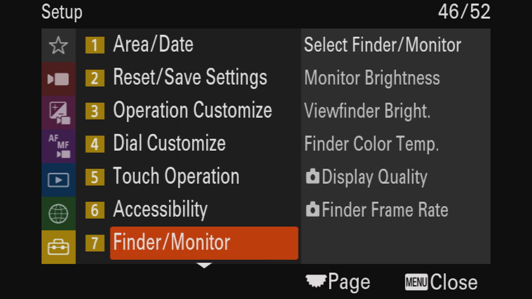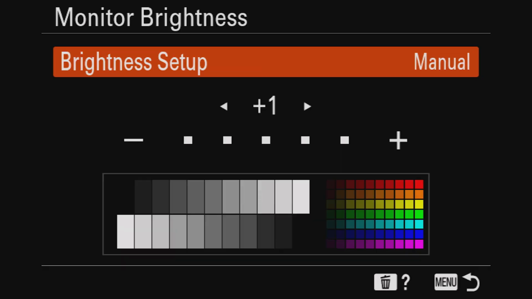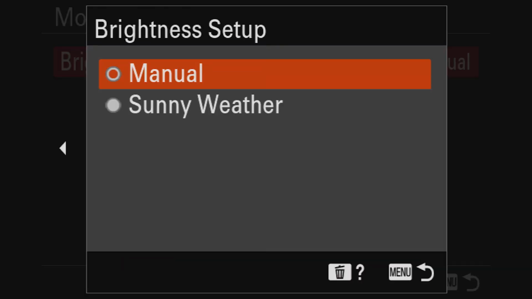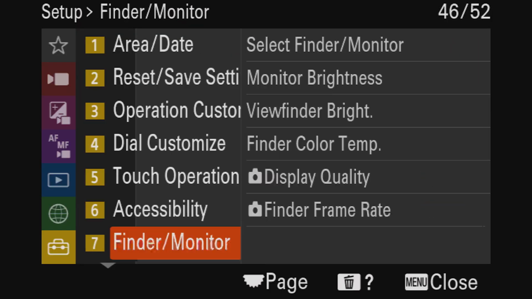Finder monitor. The only thing that I do change here is the monitor brightness. A lot of people say you have to use sunny weather in order for you to see the screen properly. Sometimes I find that the image looks a little bit too hot, and so I like using manual, and I've set the brightness setup to +1, and I find it to be somewhat accurate. The screens on the Sony cameras aren't the best, but yeah, I like using +1 for brightness setup. And everything else is set to default.